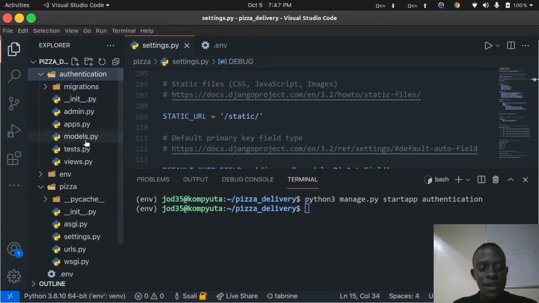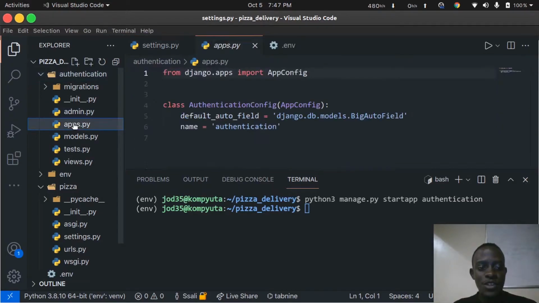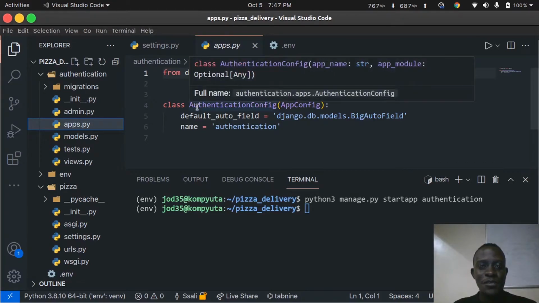So the app has different files such as the models where I describe our database, the views which contain the different views that we're going to create that are going to return HTTP responses, as well as the admin that's going to help us to register our models so that we can access them on our admin side. So we have the apps which contains the different config that's going to help us to access our app at the project level.